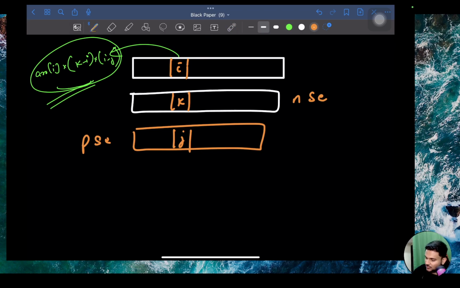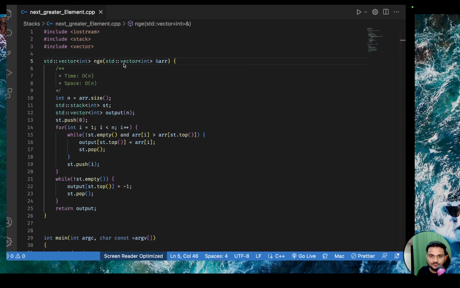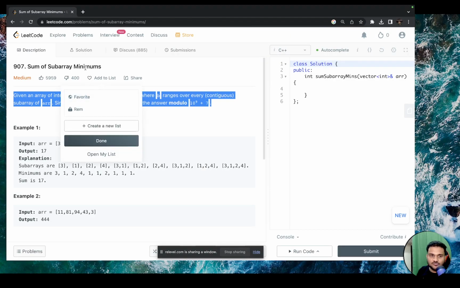The time complexity of this approach is going to be order of n. Space complexity of the approach is going to be order of n. That's how you can actually solve the problem of calculating the sum of subarray minimums.